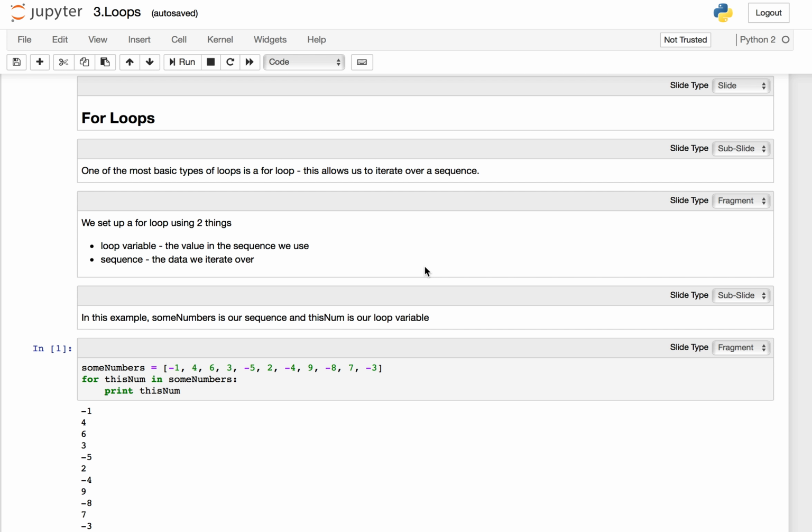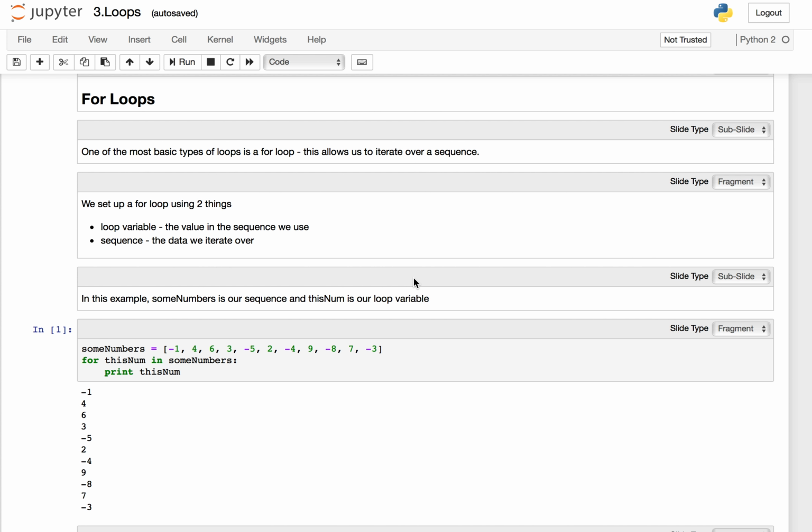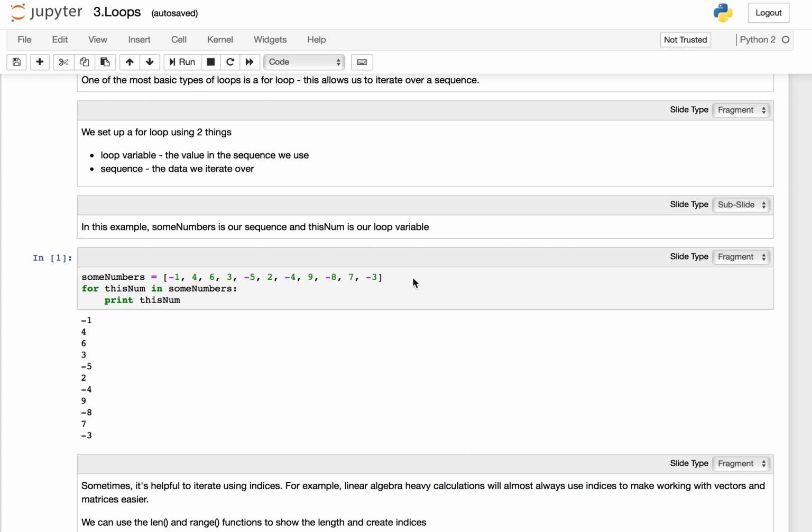One of the most basic things that we're going to do over and over in our programs is use for loops. For loops allow us to iterate over a sequence. So there's really two things that we're interested in. One is the loop variable. This is the thing that we're actually using right now. And then also the sequence. This is the data that we iterate over. And the sequence can be anything you want.